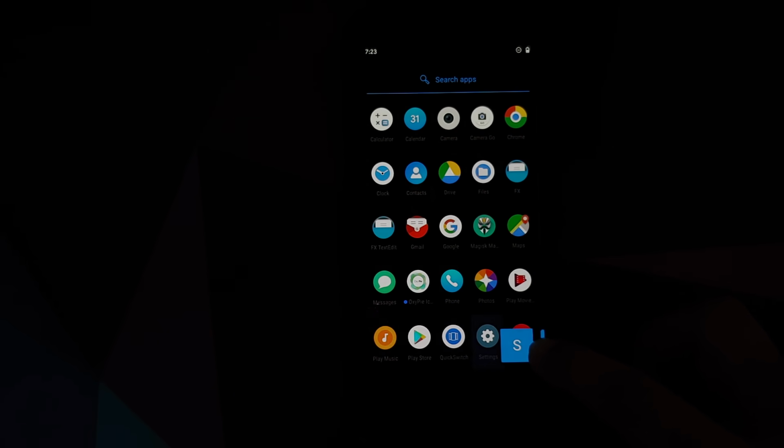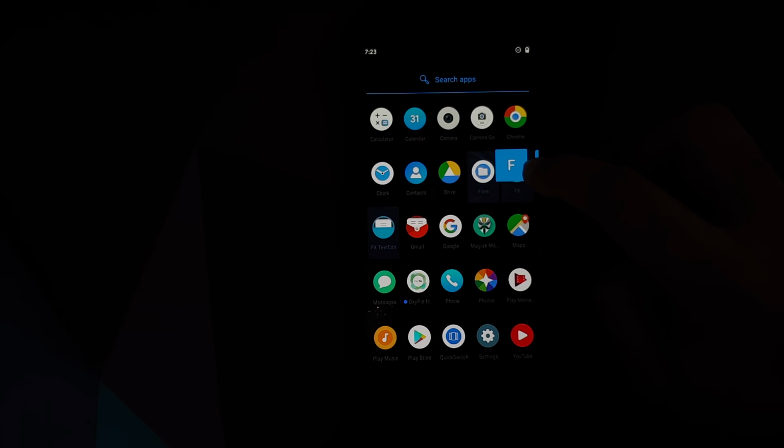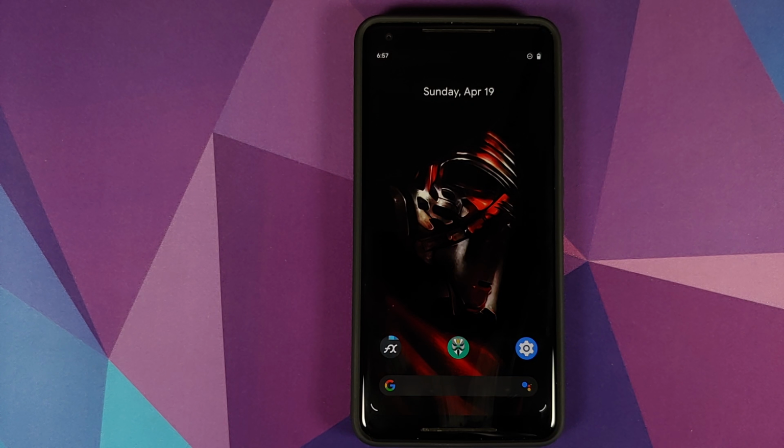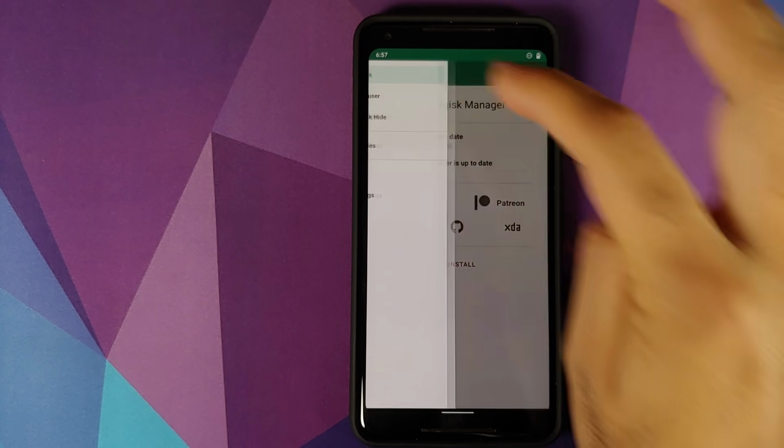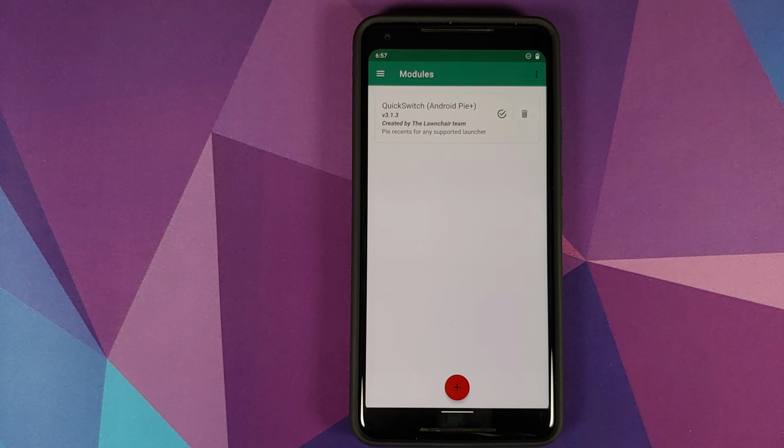Now I will be using my Pixel 2 XL which is running Android 10, and I do not have any other launcher installed. The only launcher which I have is Pixel Launcher, which came baked in with Android 10. Next thing, we'll open Magisk Manager. Three-bar menu on the top left, go into modules.